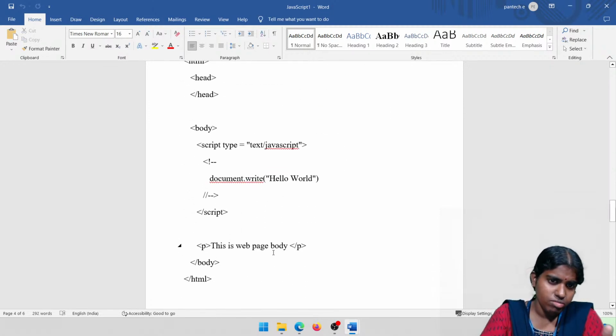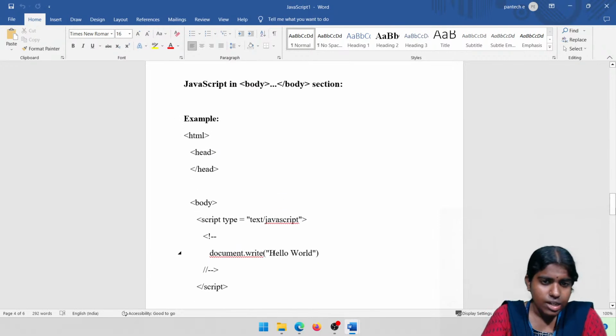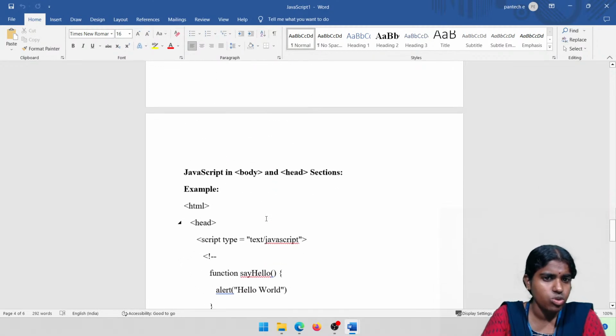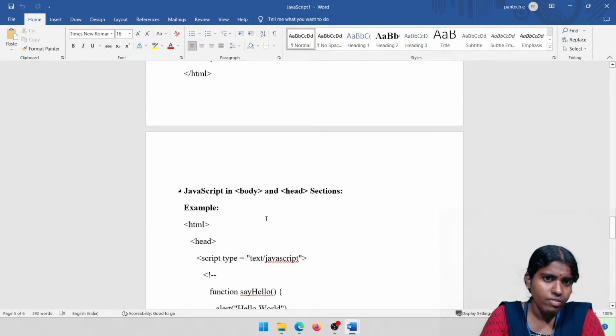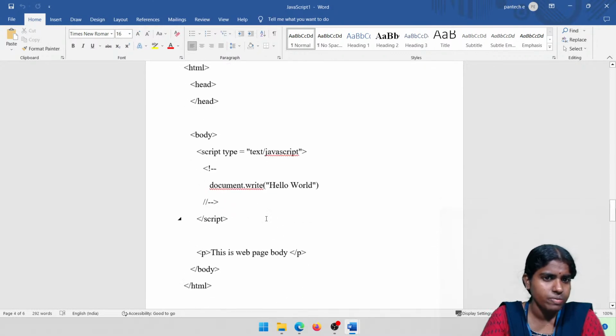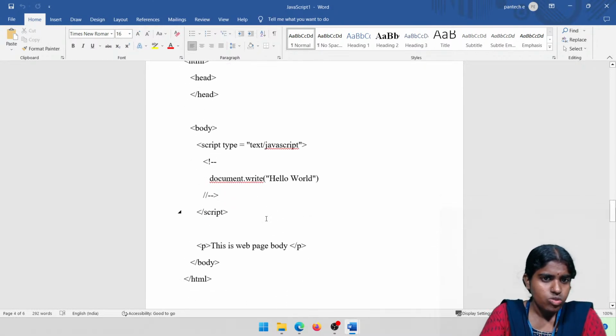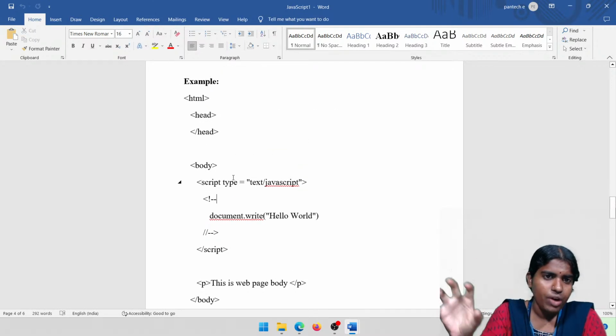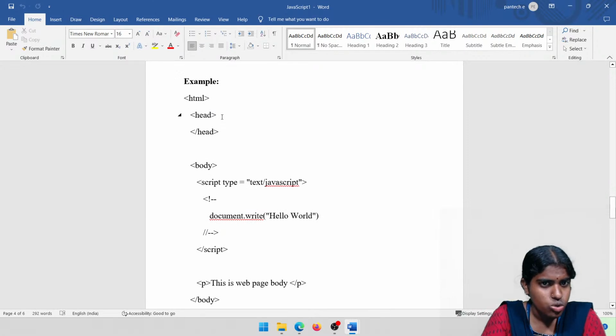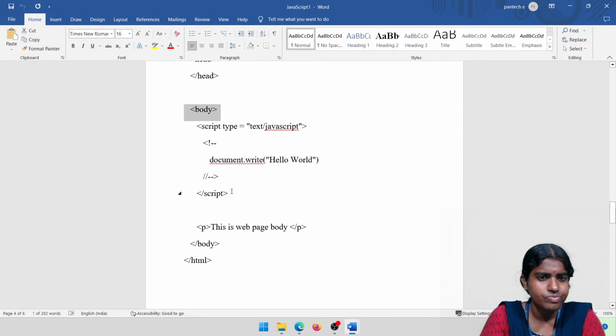You can include, that is, scripting language. You can write JavaScript code either in the head section or in the body section. Wherever you want, you can place your JavaScript code. You have to use the corresponding script tag. Based on your requirement, whatever type of applications you are developing, if you want to use JavaScript in your head section, you can place your script tag inside the head section, or if you want to place your JavaScript code inside the body section, you can include a script type equal to inside your body section.